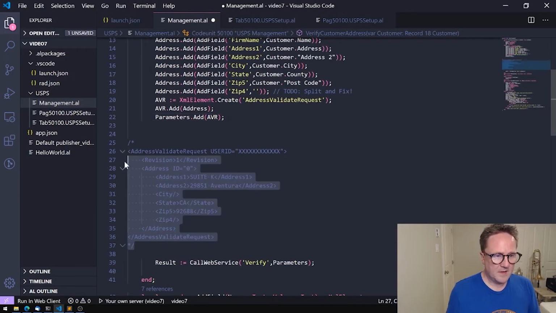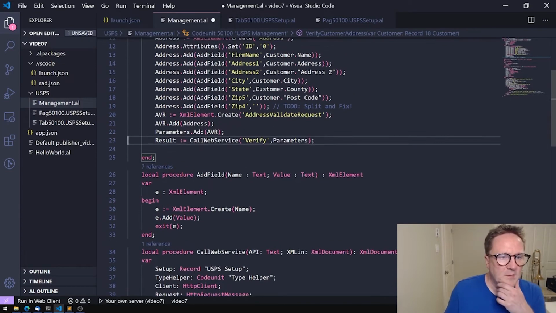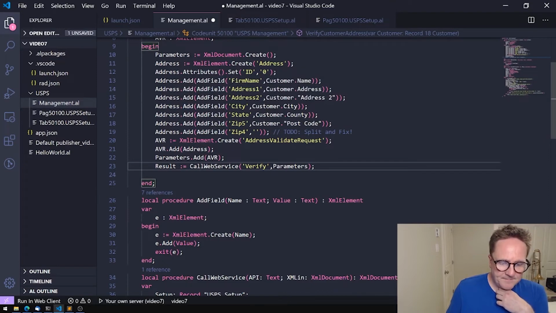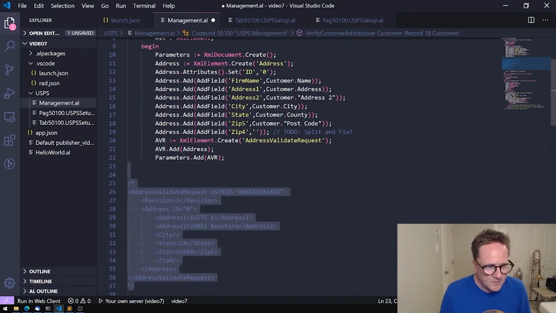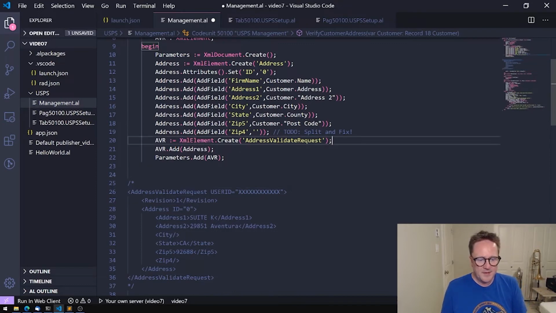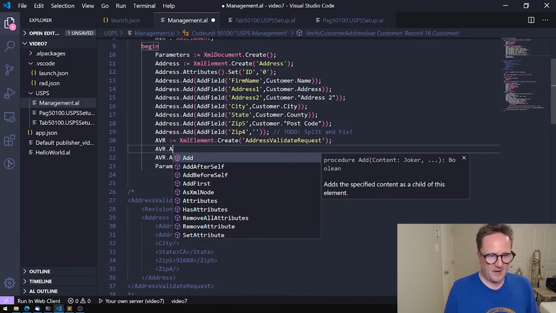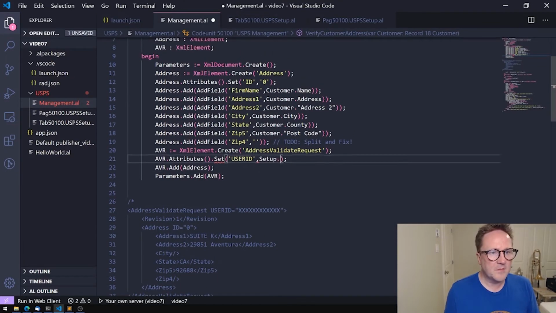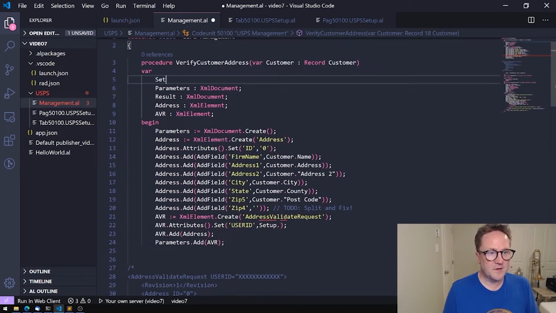And let's get rid of the XML here. We can always look at the web page if we need to see it again. So what we have now is that we created the address, added all the fields. We are missing one thing though. Let me actually undo, because we're missing the user ID from this one. So here we need to use the avr.attributes.set, and the field is called user ID, all caps. And we have that in our setup, but we have not created a setup variable. So let's create a setup variable.